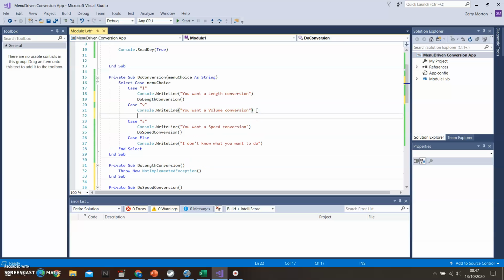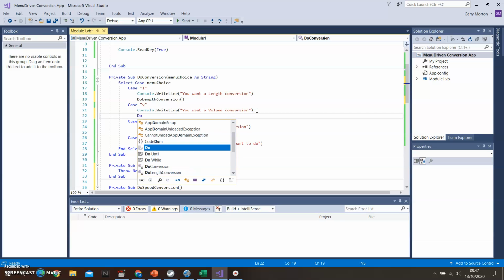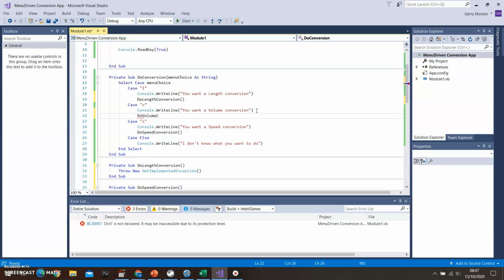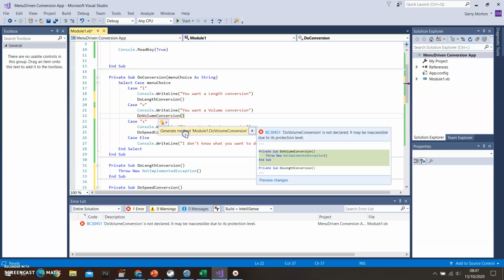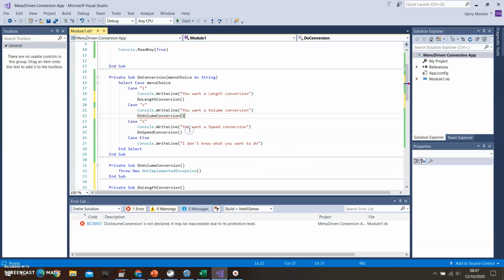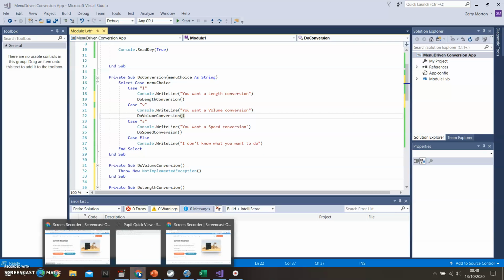I'm going to go to volume. I'm going to say do volume conversion. Notice the choice of sensible, understandable names as part of my top-down processing approach. And then again, I'm going to show potential fixes, generate the stub, and then I need to go and fill it in with some code.